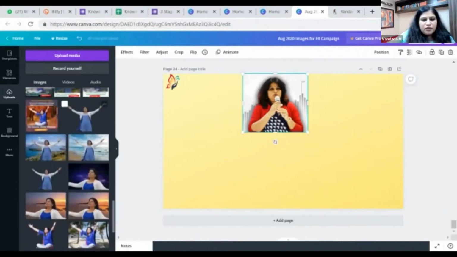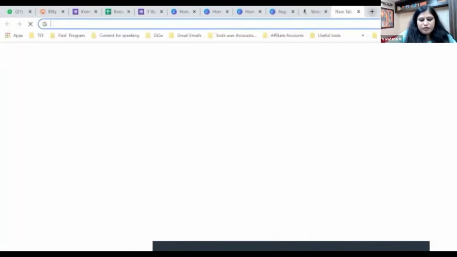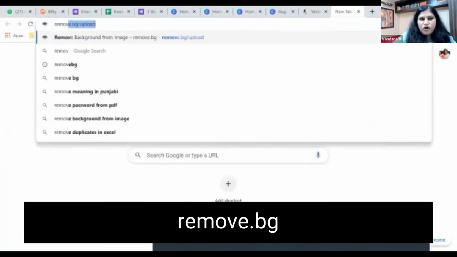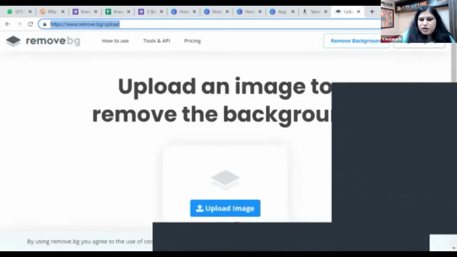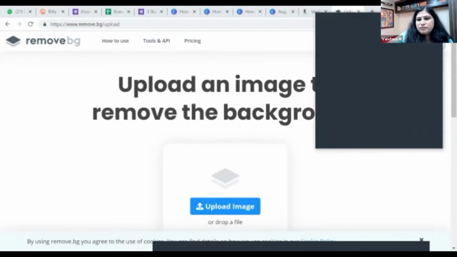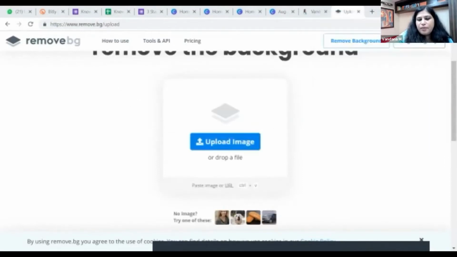Now I'll also show you one more tool, how to remove the background of your images. The link is remove.bg. How many of you are already aware of this product, remove.bg? It removes the background of your images. Right. So you click on this, upload image.